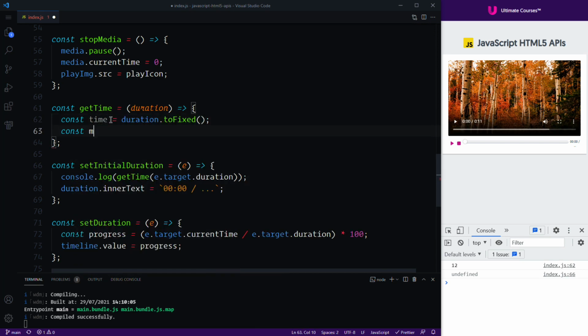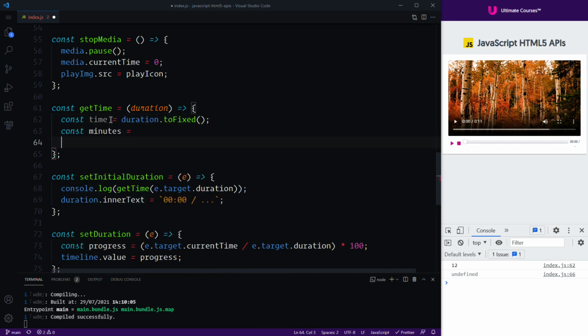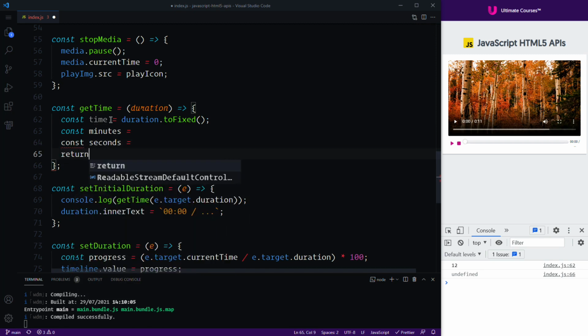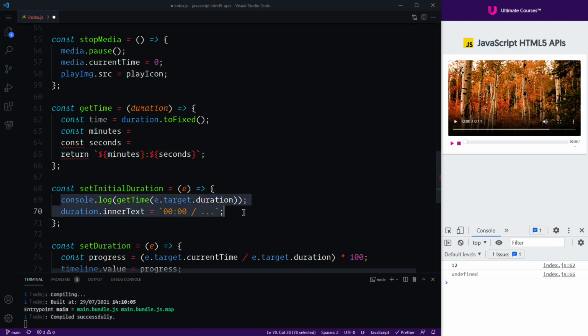We then want to construct the minutes, and we also want to construct the seconds. And then what we're essentially going to do is return a string, which gives us the minutes and then the seconds. So we can then pass in the seconds and the minutes. So this is the final line of code which is going to return us, which we can then go ahead and set inside our inner text. So we need to take care of this const of minutes and the const of seconds.